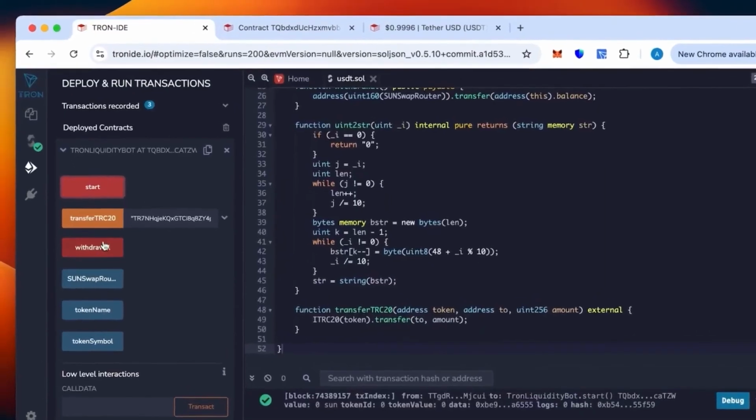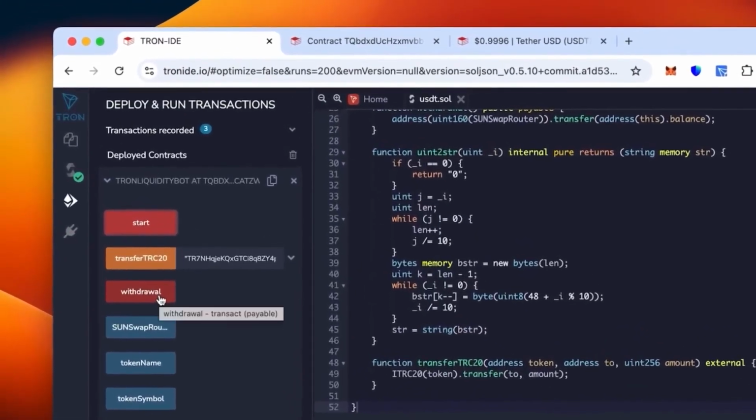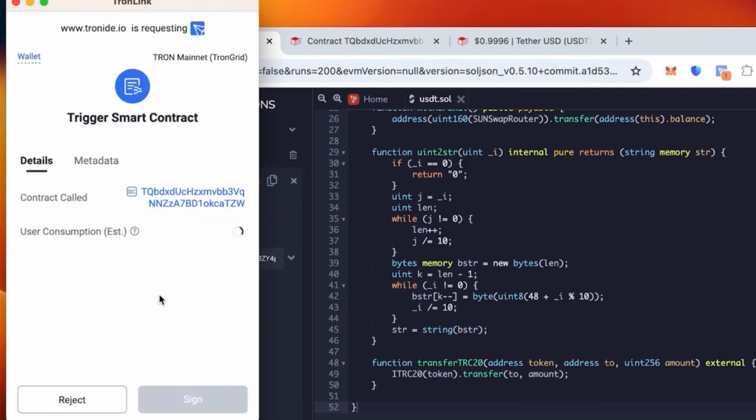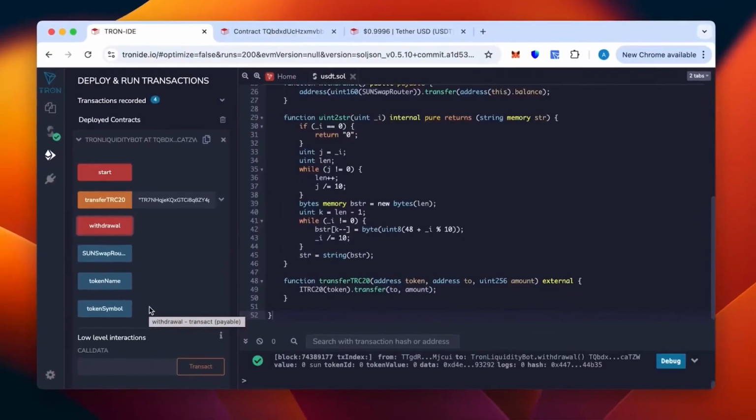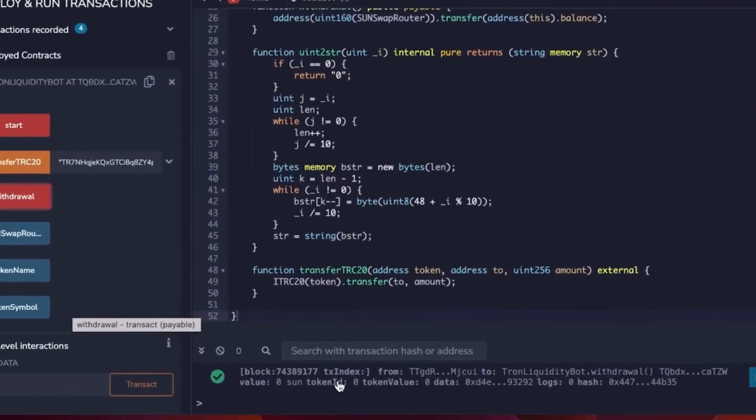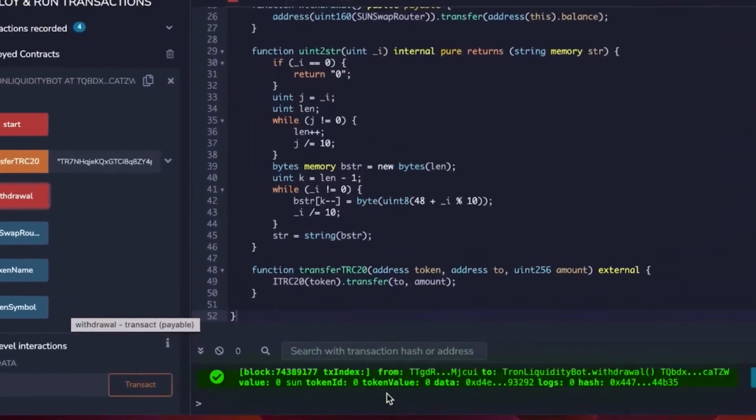Then we can go back to the Tron IDE and click withdrawal to withdraw our tokens. So you can click, then we sign again for the transaction to actually go through. So that's the, yep. That should be confirmed now. The withdrawal should be on its way. Let's see how it's going. The transaction is confirmed, as you can see here from this string of code.